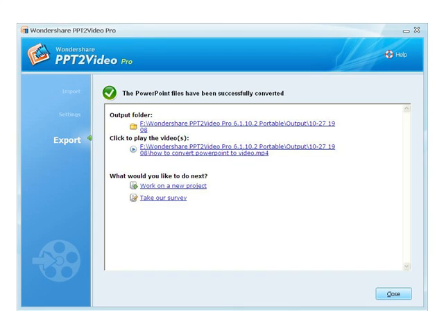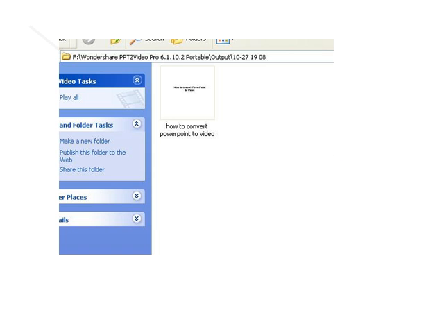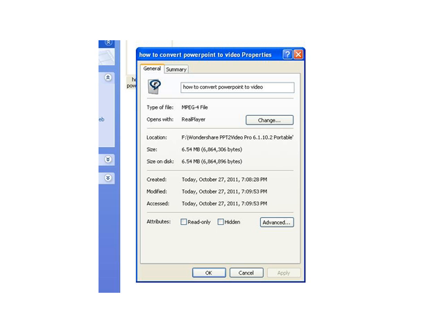At the end of it, it will show you that it has been converted, and it will show you the folder where it is saved. Here we see that it is saved in F drive in this particular folder. Then we go to that particular folder, and we find that the PowerPoint has been converted and saved in this particular folder as an MPEG file.